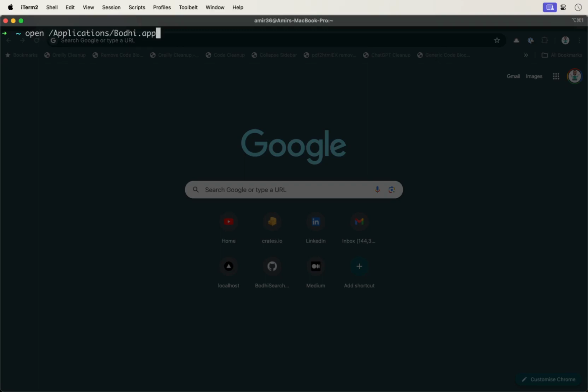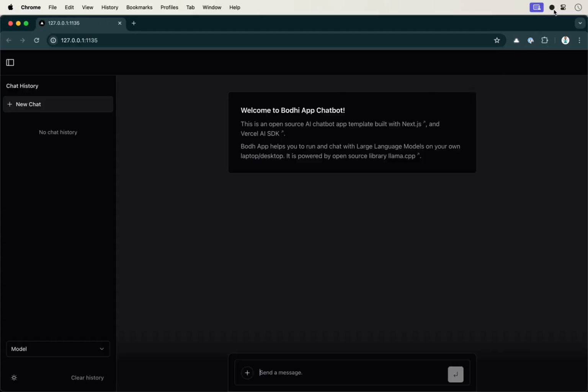When I launch the native app from the terminal, two things happen. Do notice the system tray over here. As soon as I launch it, there is a new icon in the system tray. This is the Bodhi system tray controls. As well, in the default browser, this particular chat interface is loaded.